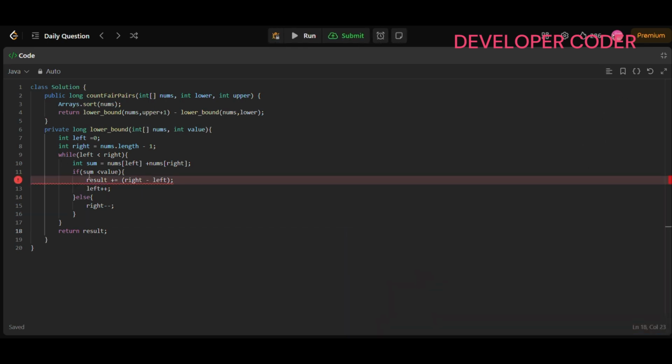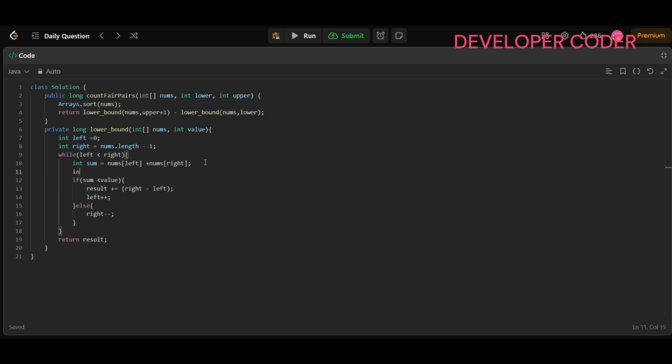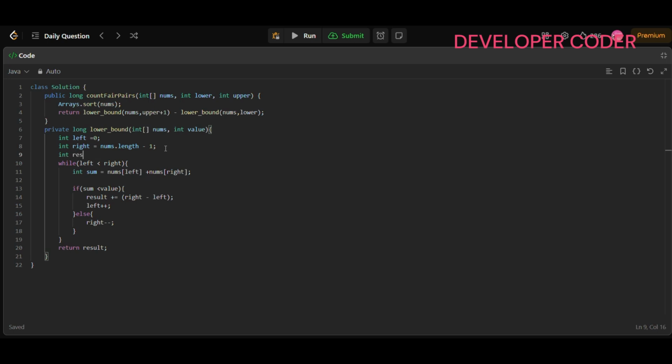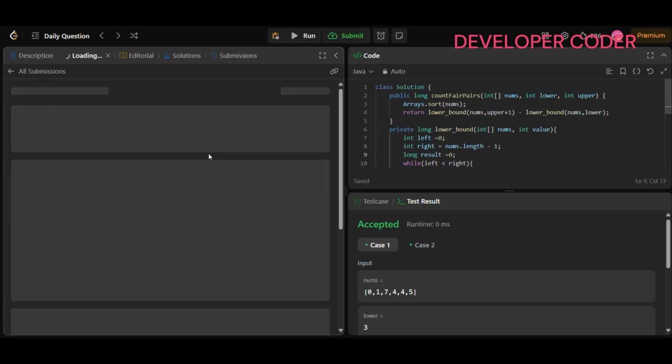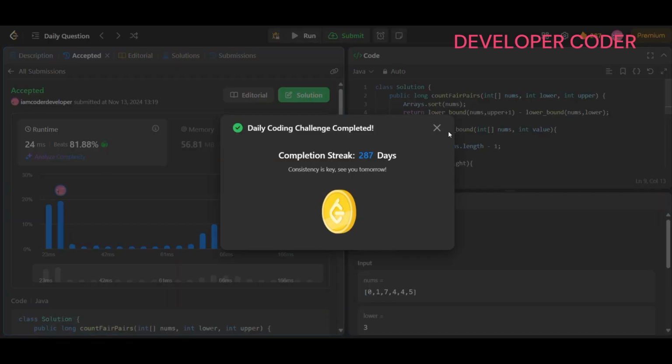So yes, result. Okay, I didn't take that variable. So let's take that then. Here int result is equal to 0. Okay, the return type is long now, so let's take it long. So all the test cases have been accepted. Now let's submit it. So see, our solution is accepted, right?